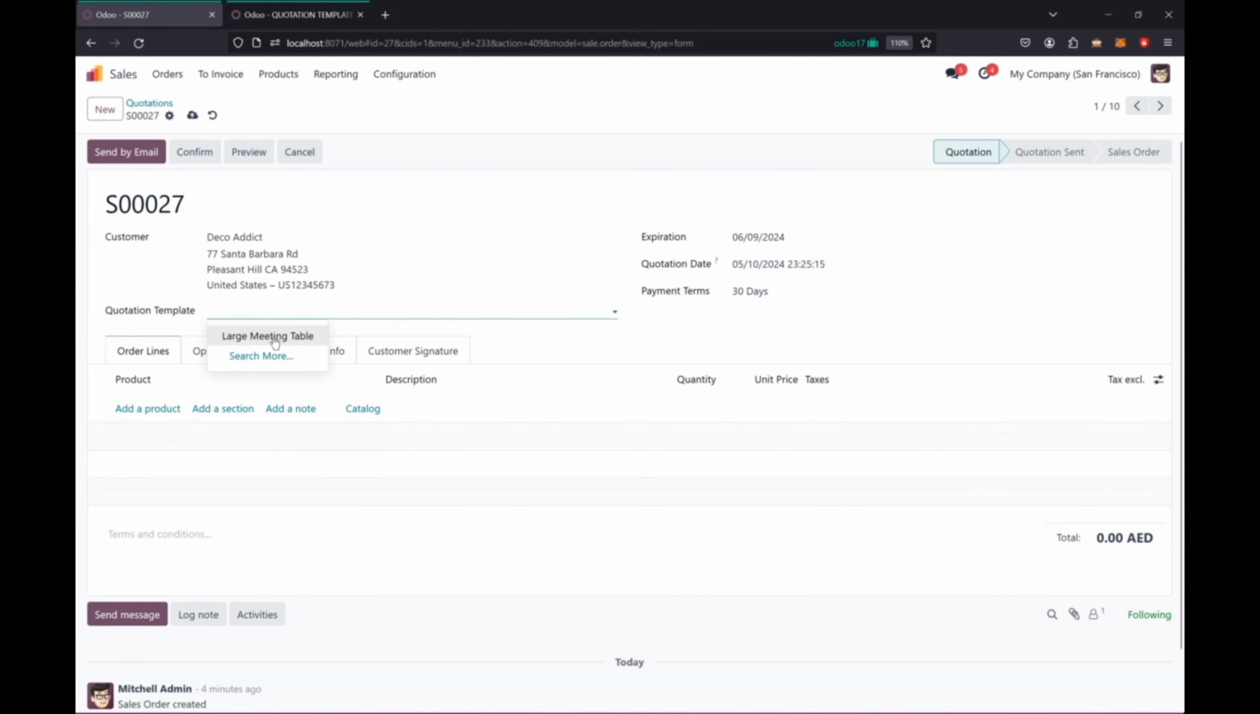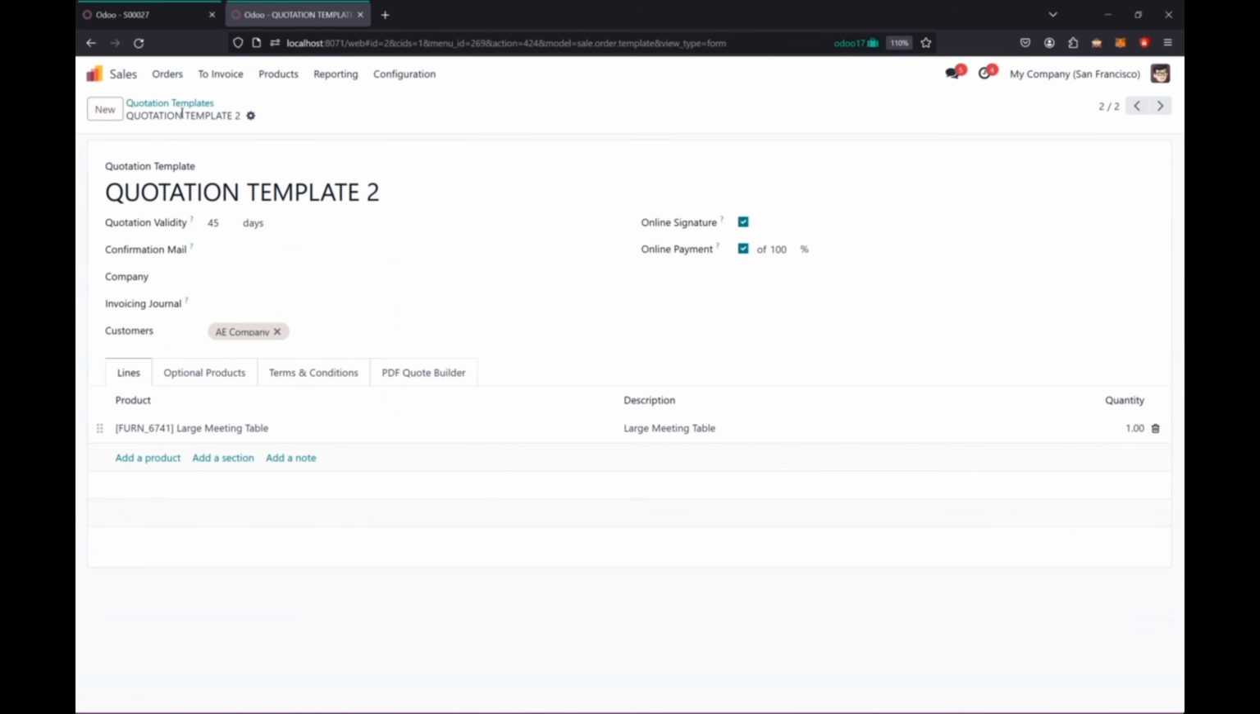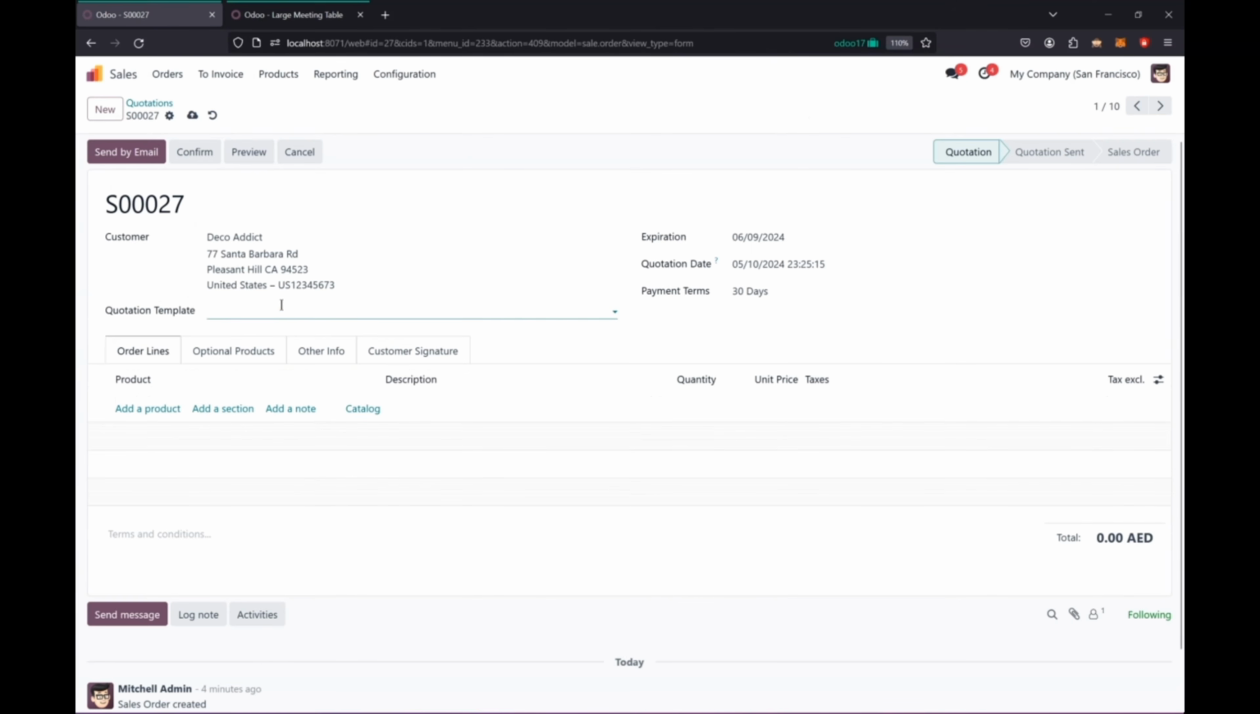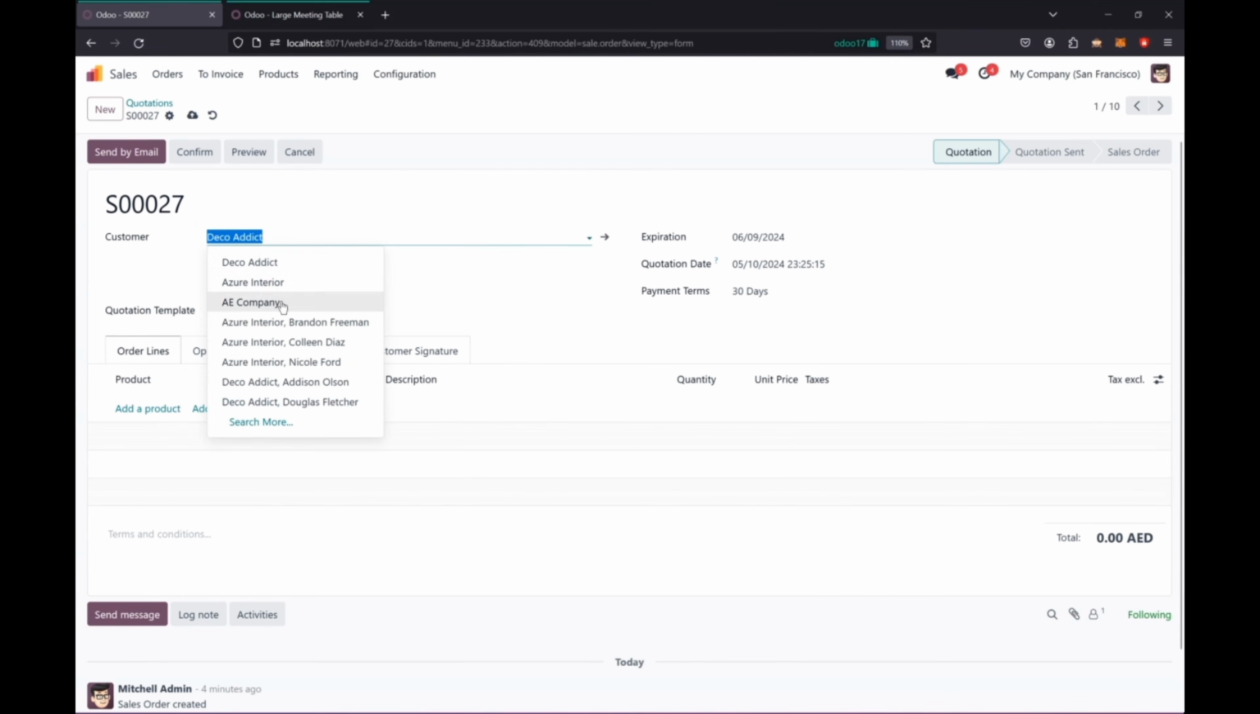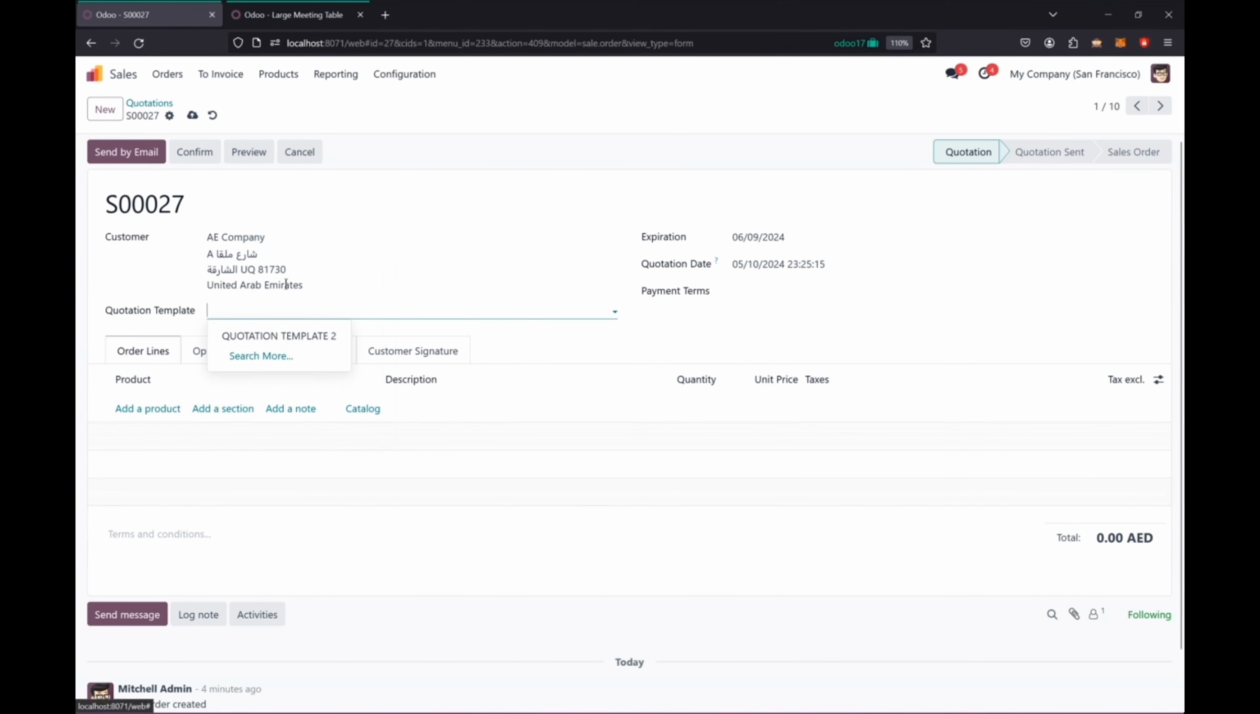or I just change the partner, as you can see the quotation template will be updated for the related partner IDs accordingly. And if I select AE company, now the quotation template is 2. And if I select a partner which has no record, the quotation template field will be empty. So this is how you can add dynamic domains and update them based on a specific value.